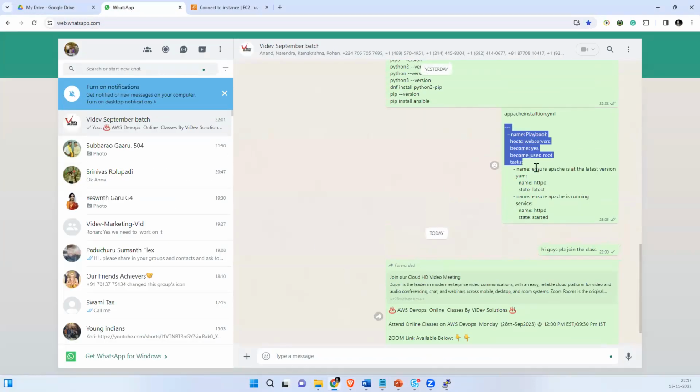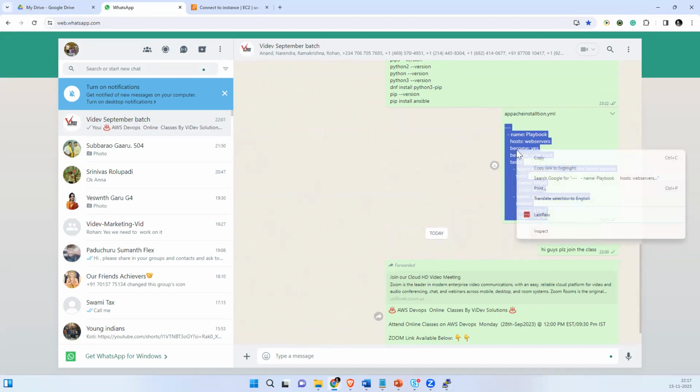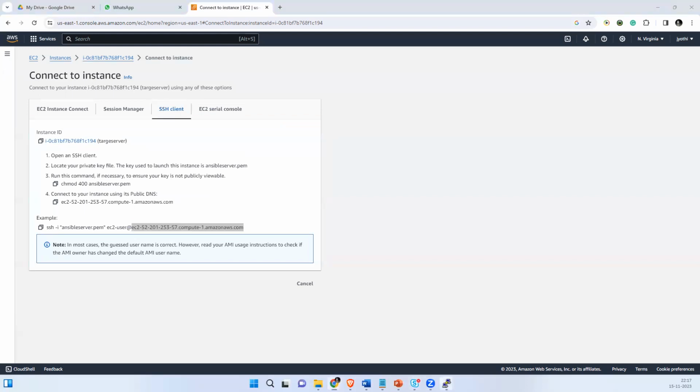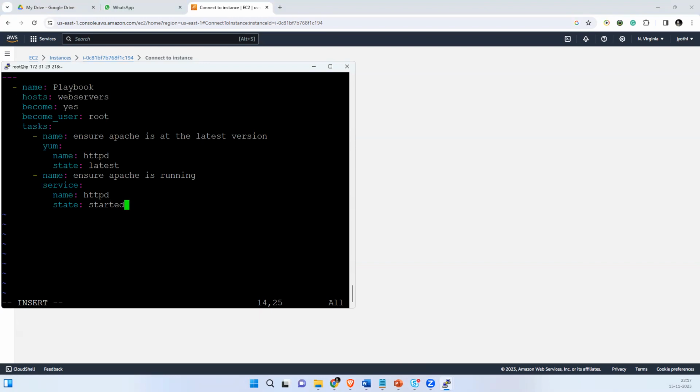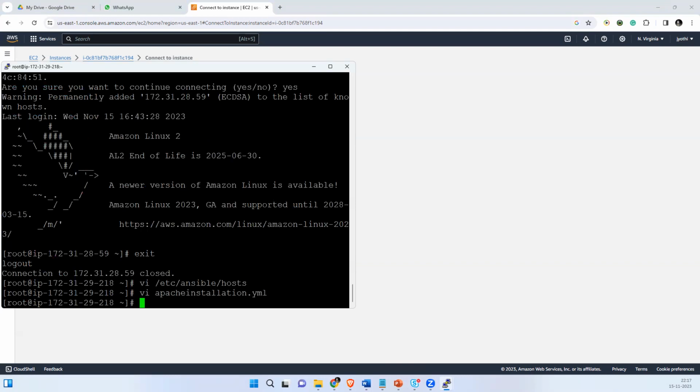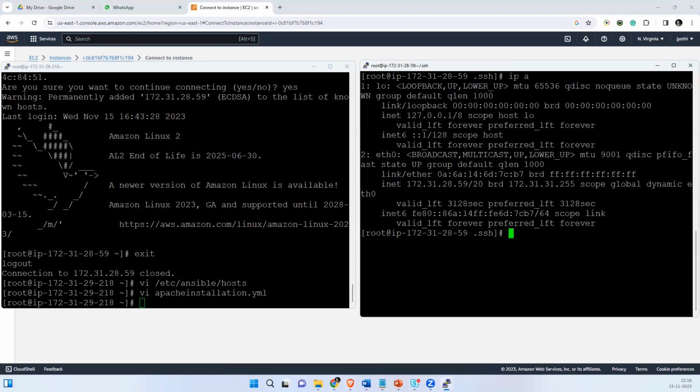I already pasted it yesterday, right? So we need to install Apache and start Apache. I created a playbook for this. I will explain, guys, no worries. So I created a playbook called apache installation.yml, and I created passwordless authentication between the Ansible server and the Ansible client.